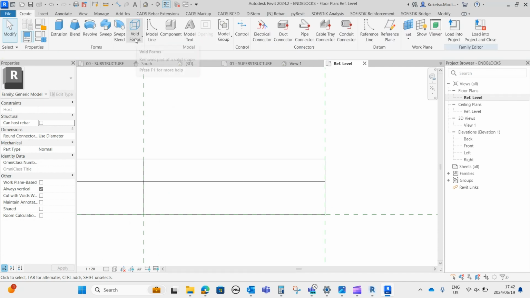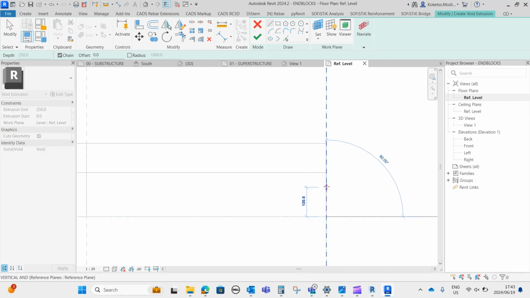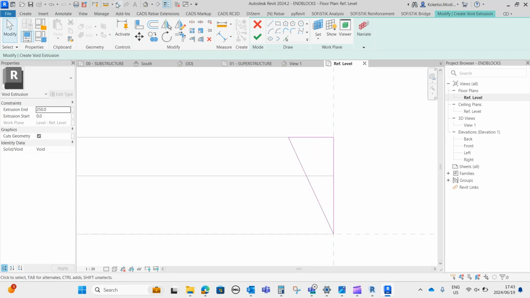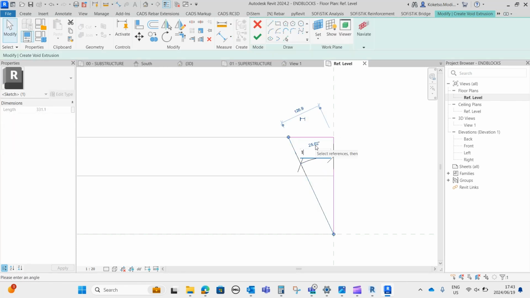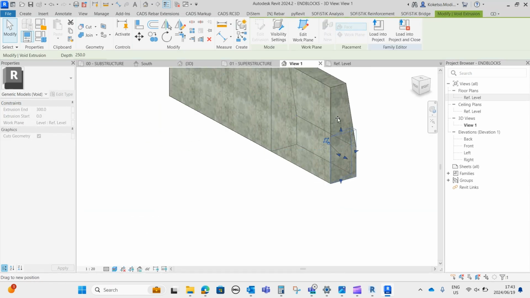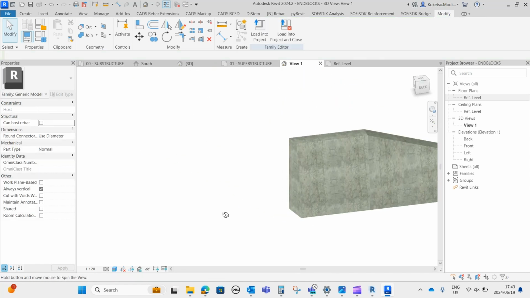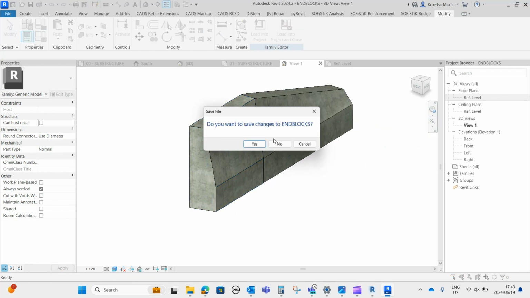Then I'm gonna increase this. Go to void forms and then void extrusion, and then this is where I'm gonna draw my extrusion. So I'm gonna set it like this. So I'm gonna place my triangle like this and then select, go to my dimensions, apply an angle right there, and then this one I'm gonna make it 15 degrees and say finish edit mode. Go to the 3D view and then I'm gonna drag this extrusion towards the top, and then it's gonna cut this solid extrusion and say load it in.